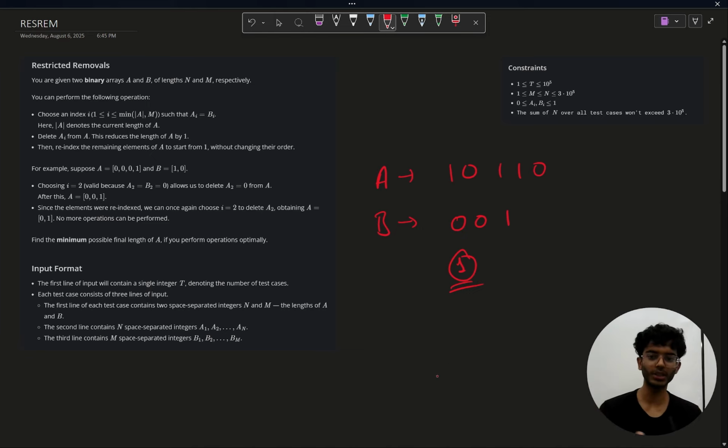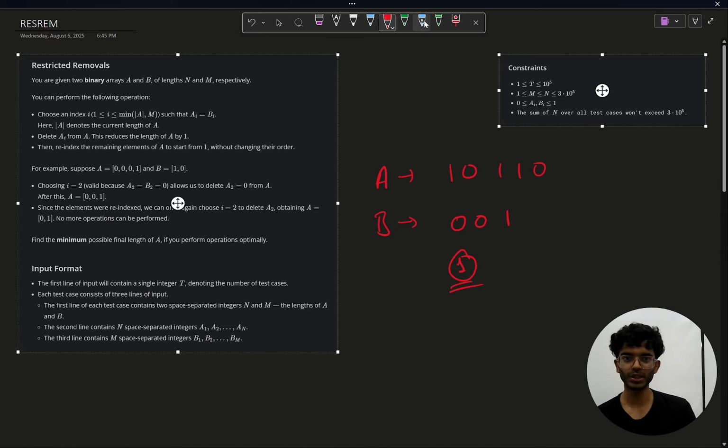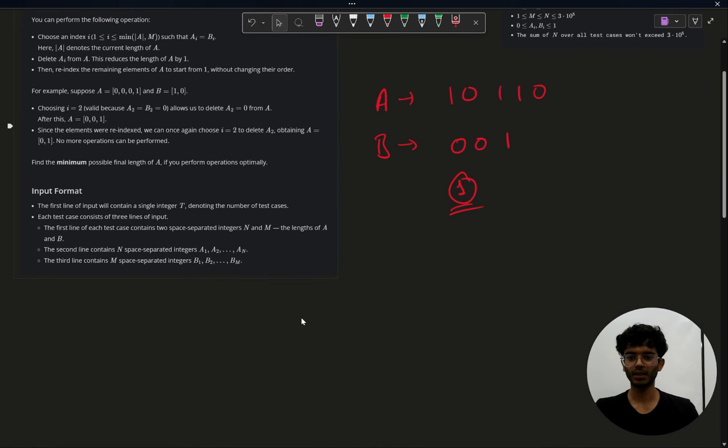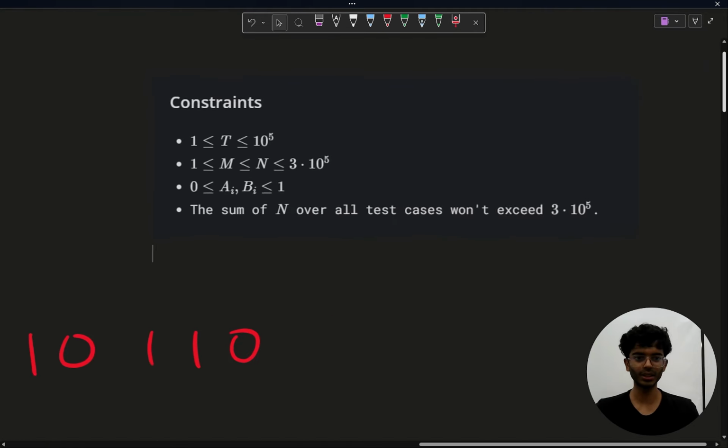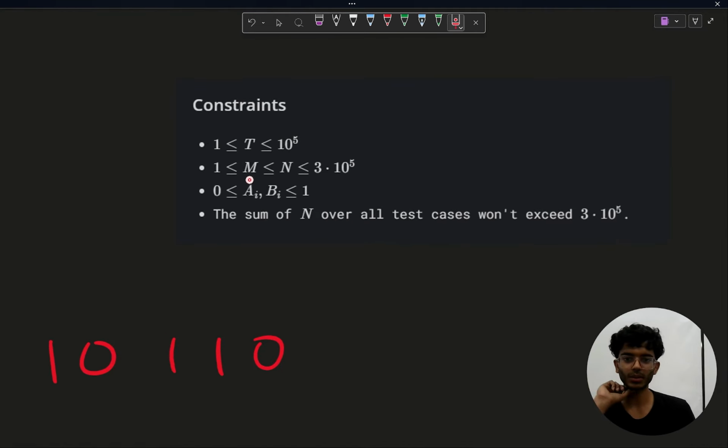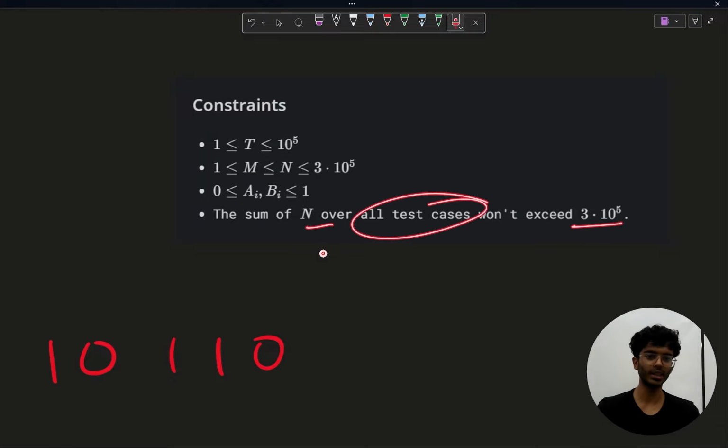So all we need to do in this question is figure out the minimum possible length of A that we can get if we do the operations optimally. Now in the input, you can see the input format yourself. We'll discuss the constraints. We are given that m will always be less than or equal to n, which would be between 1 and 3 times 10 to the power 5. A and B would be binary. And the sum of n over all test cases would not exceed 3 times 10 to the power 5.